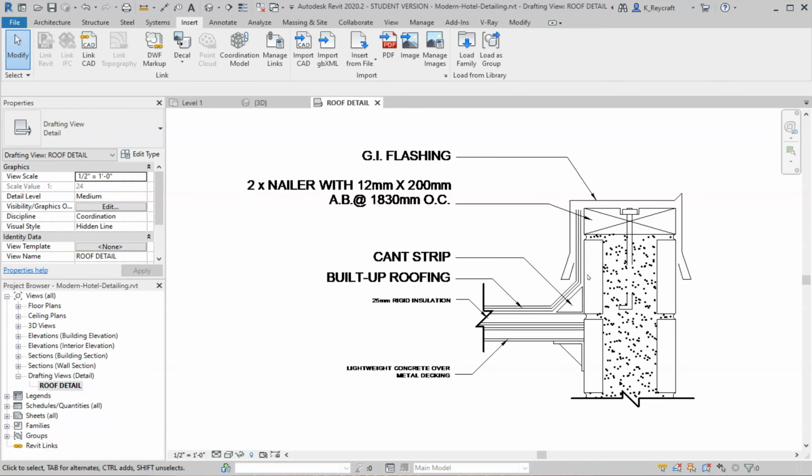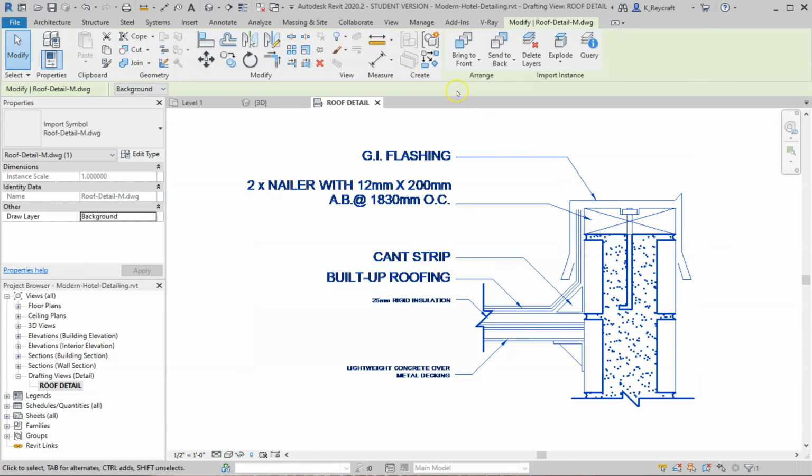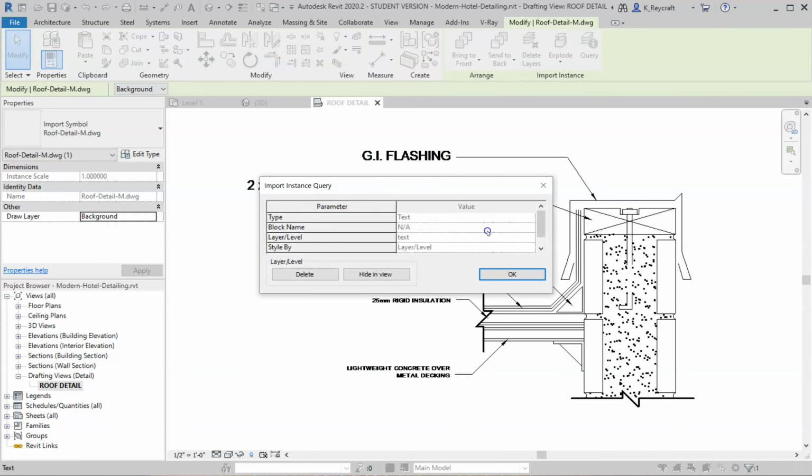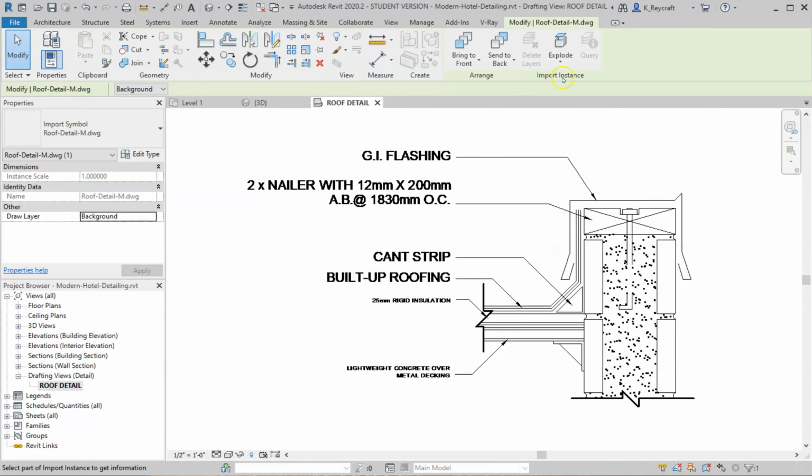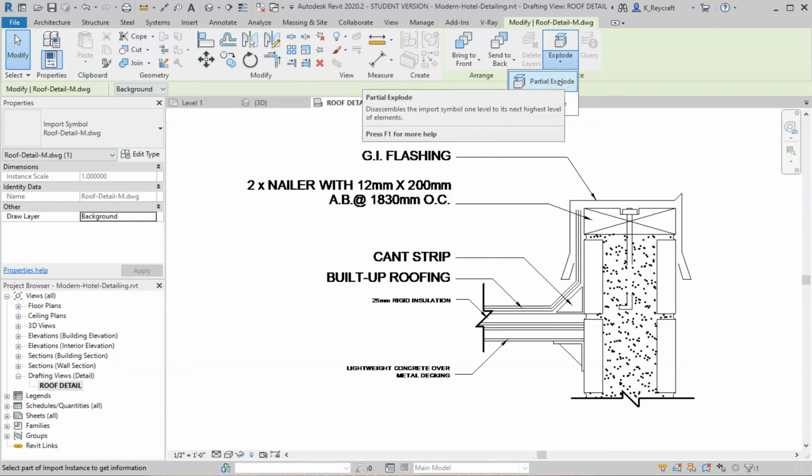Select that detail again. Then we have explode. Let me come back to that in a second. Query lets you pick something in the inserted AutoCAD file, and it will give you the information about it, such as what is it, what layer is it on, and so on. So click OK. Explode. Partial explode and full explode actually don't make any difference in what we're doing with this, but if we used a lot of blocks in this AutoCAD file, a partial explode will explode the inserted CAD file into its individual components, but it will not explode any blocks that make up the detail or the drawing.